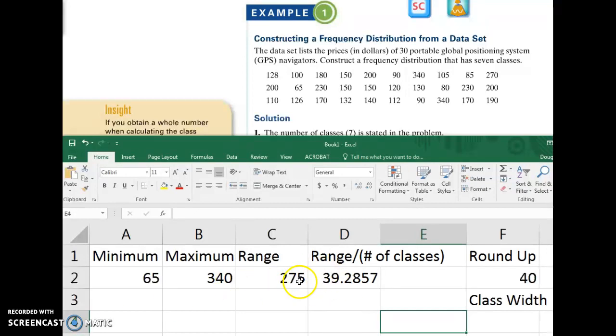Now once you have that range, you divide by the number of classes to get your class width. How many classes are there? It's dependent upon the problem. So depending on the situation that we're in, it depends how many classes we want to have. This particular problem says that we want 7 classes, so we're going to divide our range by 7.